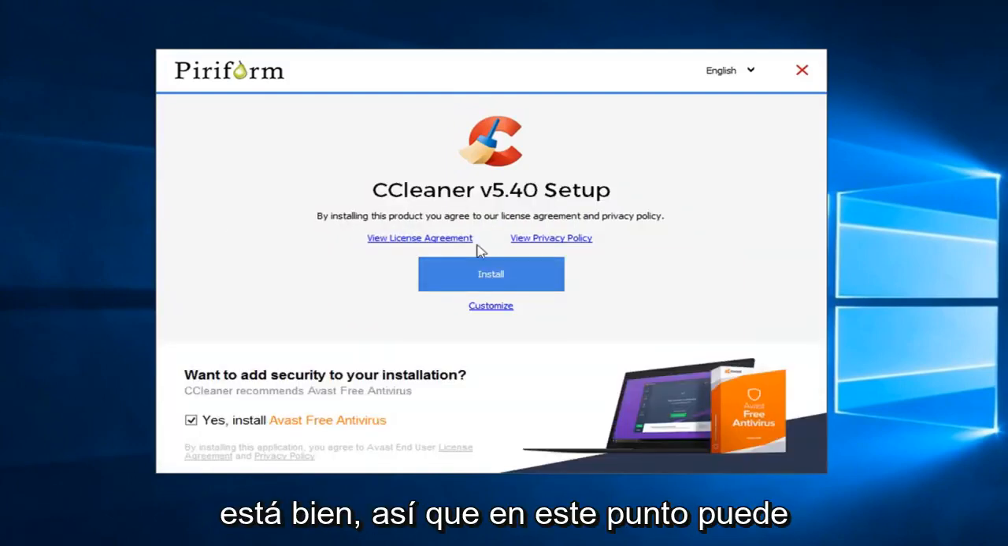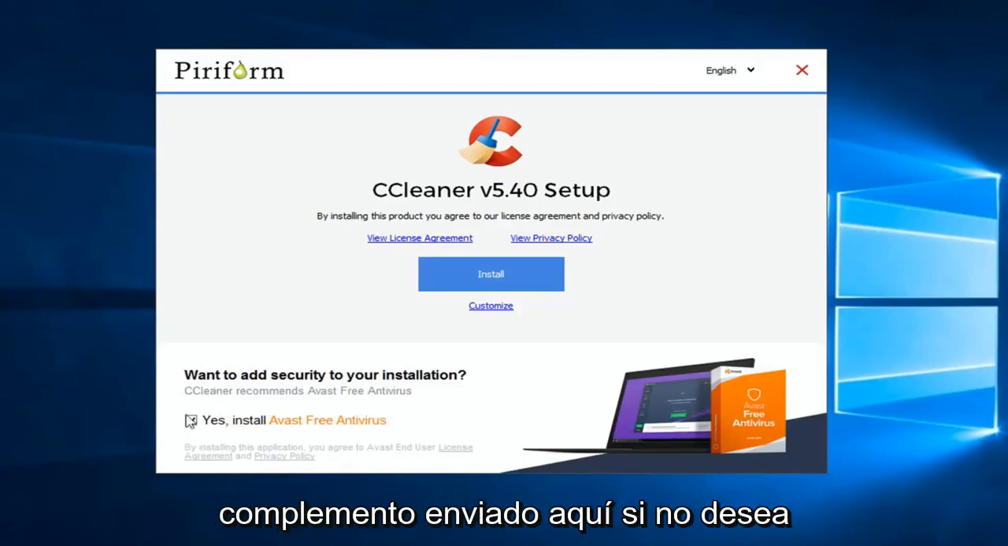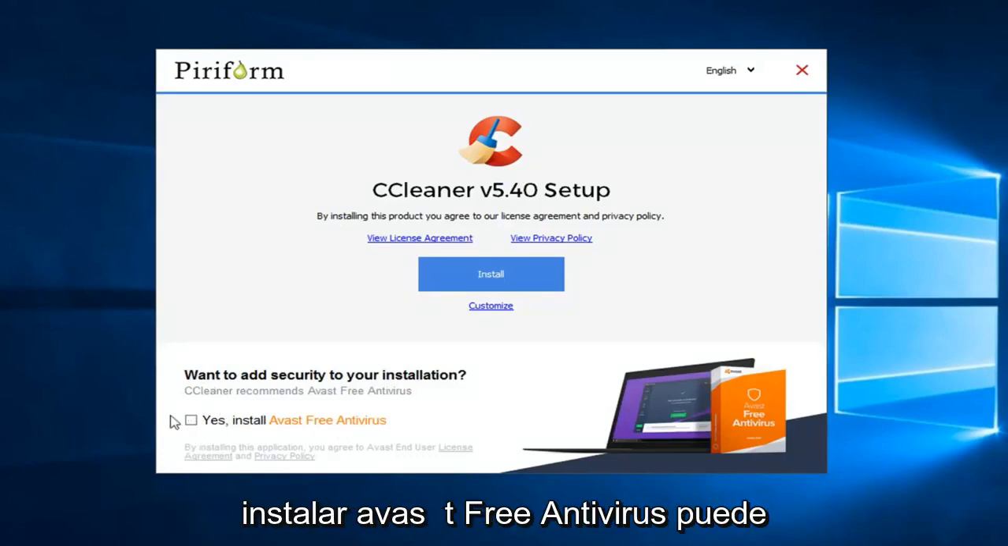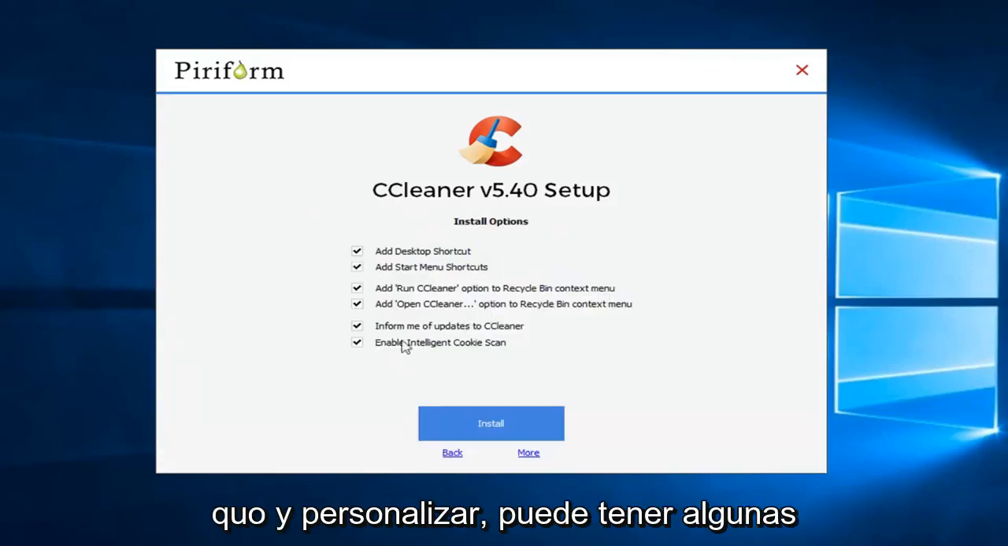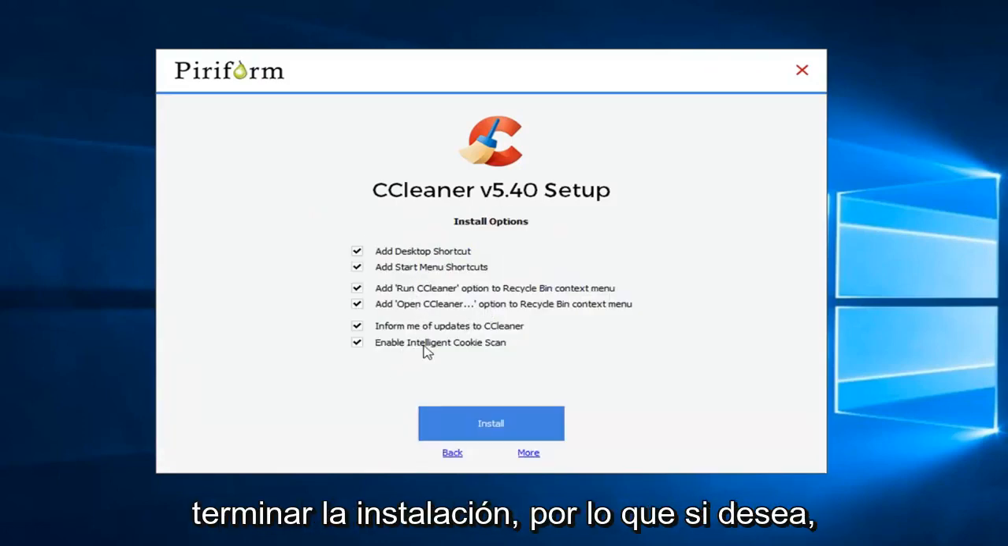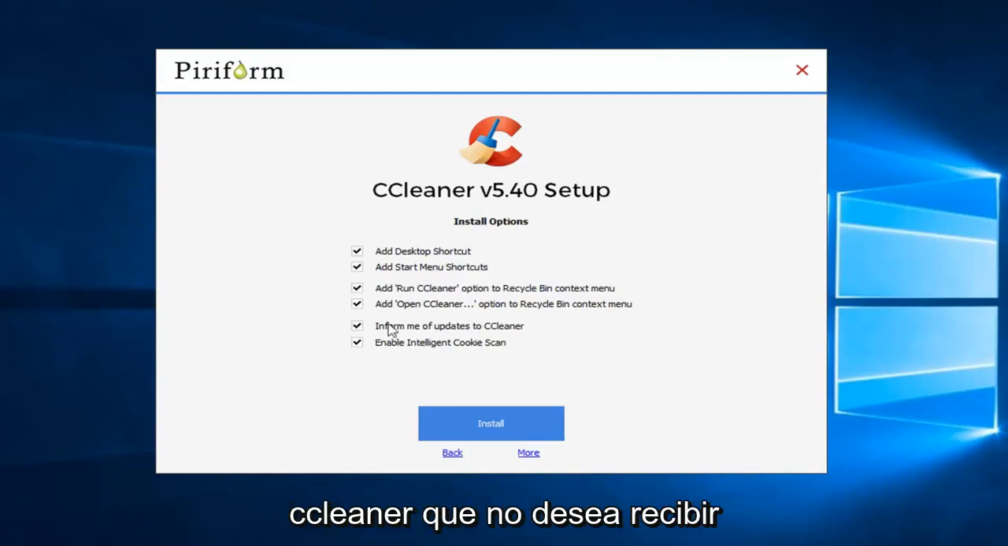Okay, so at this point you can just left click on the install button, but I would personally recommend if you have any add-ons down here, if you don't want to install Avast free antivirus, you can just uncheck that. And then if you left click on customize, you can have a few additional options in here before you finish installing. So if you want to maybe, for example, inform me of updates for CCleaner, you don't want to receive pop-ups, you can just uncheck that.